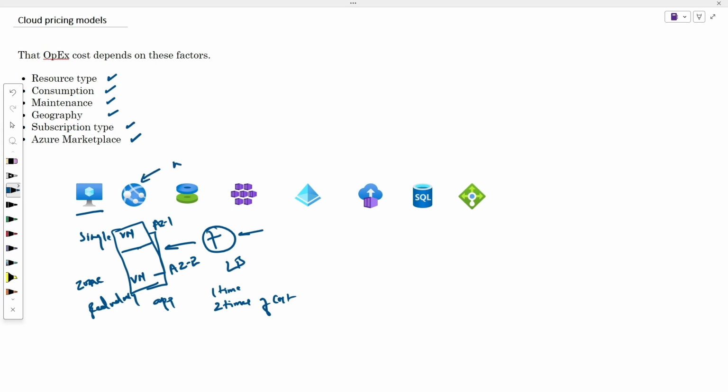If you are using a web app, then you have an option to select the tier. It will start from free, shared, standard, premium, and isolated tier. So depending upon what type of SKU you are selecting, based on that you will be charged.